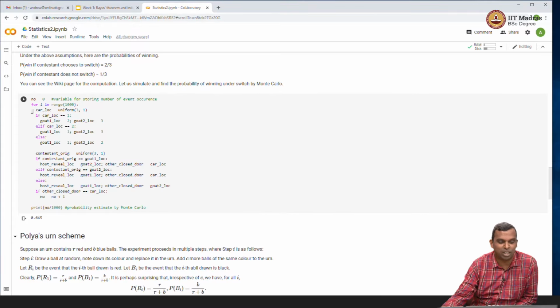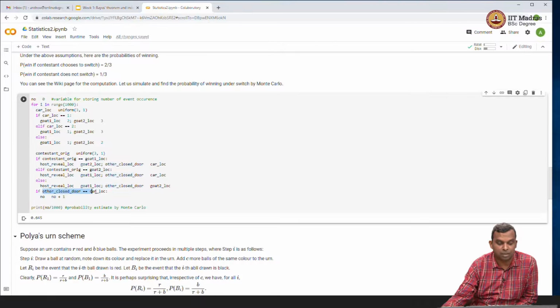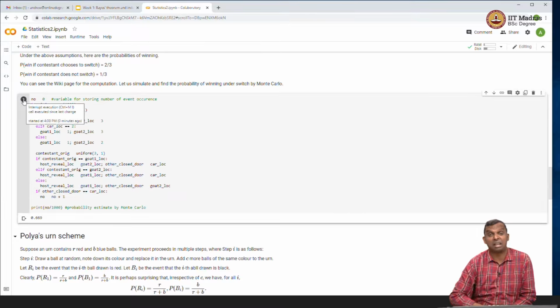You can see I'm doing a car location and fixing the goat 1 location, goat 2 location, and then the contestant's original choice is again uniform, and then I'm checking if it's a goat or not, and then finally I'm counting if the other closed door is equal to car location. So this is the case of success for switch, right? If you check this, you'll get 0.669. Sure enough, the simulation bears out.